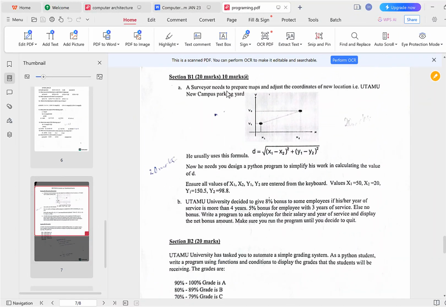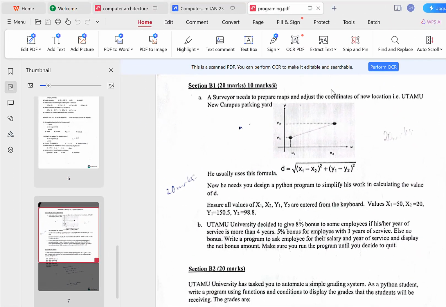So a surveyor needs to prepare maps and adjust the coordinates of a new location, i.e. determine a new campus parking yard, and then they added that image. So he usually uses this formula, as you can all see. Now he needs you to design a Python program to simplify his work in calculating the value of D. So ensure that all values of x1, x2, y1, y2 are entered from the keyboard, and these are the values.